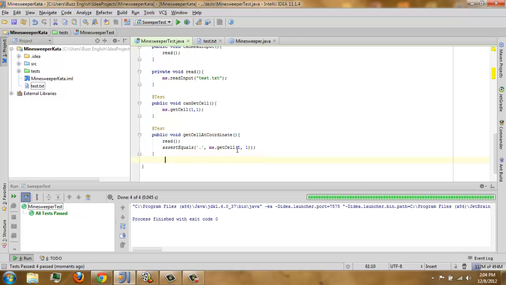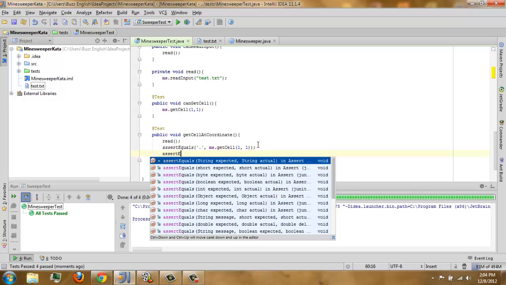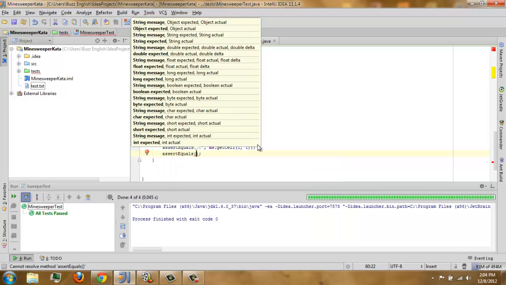So I think one is enough, or do we need another example? We'll just need another assert equal. So assert equals another cell, maybe 0 0, since we're expecting it to be a mine. 0 0, yes, mine.